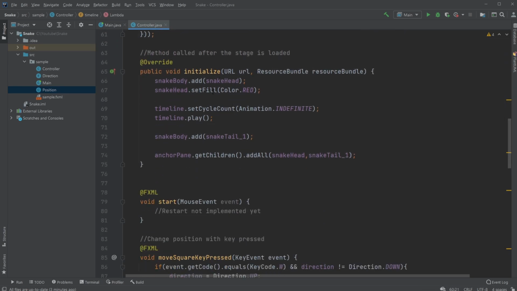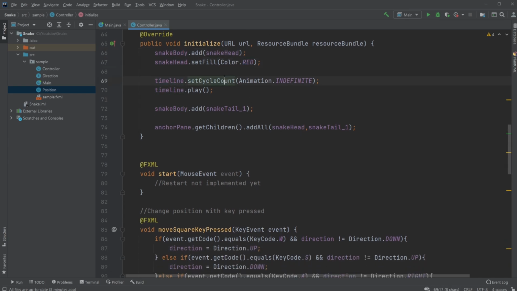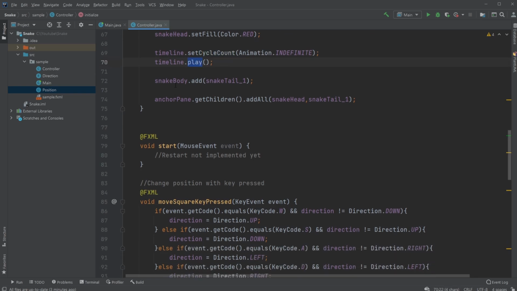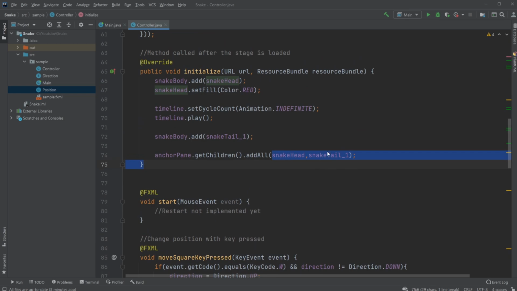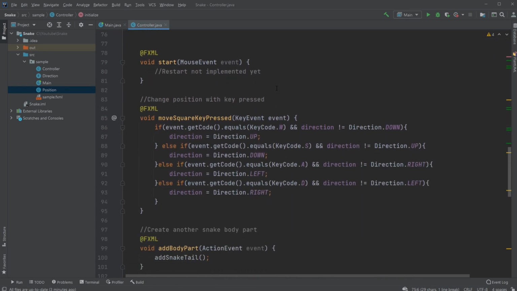Then we're initializing, so the first thing that's running, which is simply adding our snake head to the snake body. We are giving the snake head a color, and the timeline runs forever. We're starting the timeline, we're then adding our first snake body, and we're then adding both of them to the scene. Restart hasn't been implemented yet.